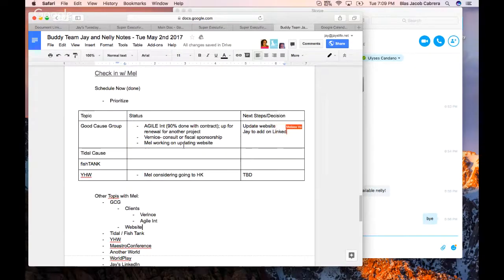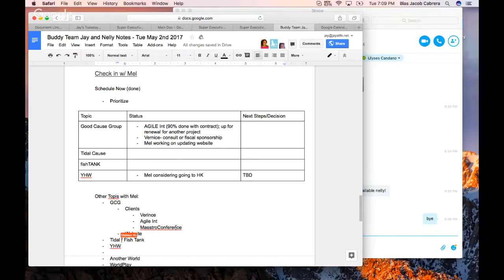So one thing, Mel, is that, yeah, I mean, I guess it's fine. For me, I would look at Good Cause Group as a whole, and then also each individual client can be its own thing, you know? So just throwing that out there. Well, in this way, I would almost put Maestro right there, and then another world. It's like right there, you know?